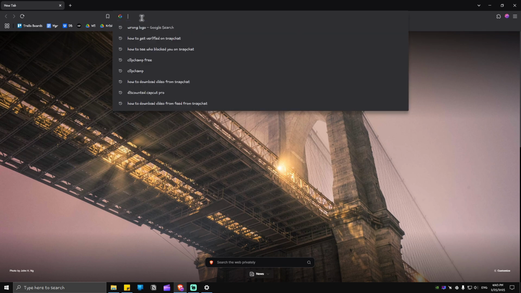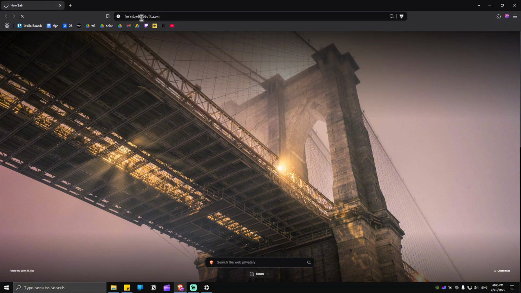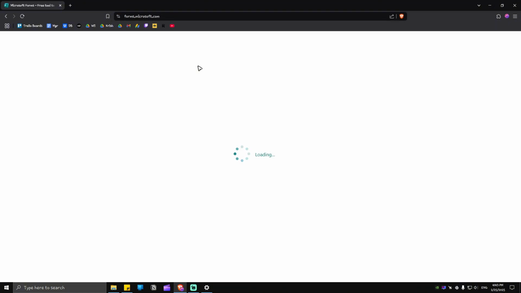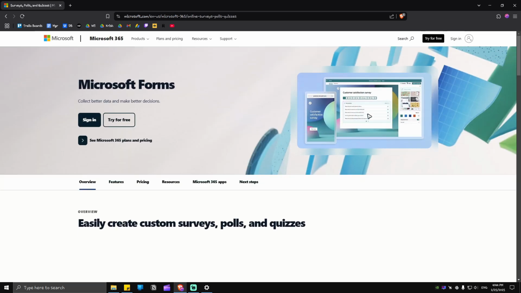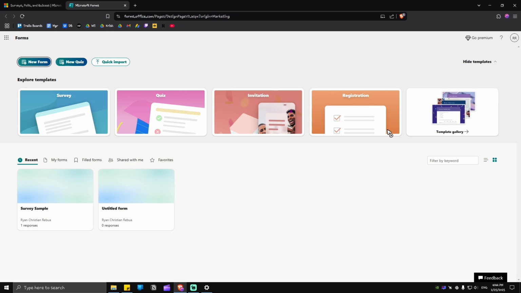Just go ahead and go to forms.microsoft.com, hit enter, and wait for the website to load. All right. Now, once you're in here, you're gonna want to make sure to sign in right here at the top right. Click on it, and the website will automatically load.